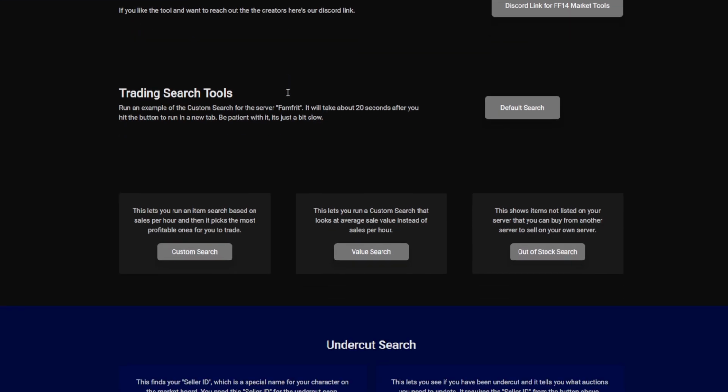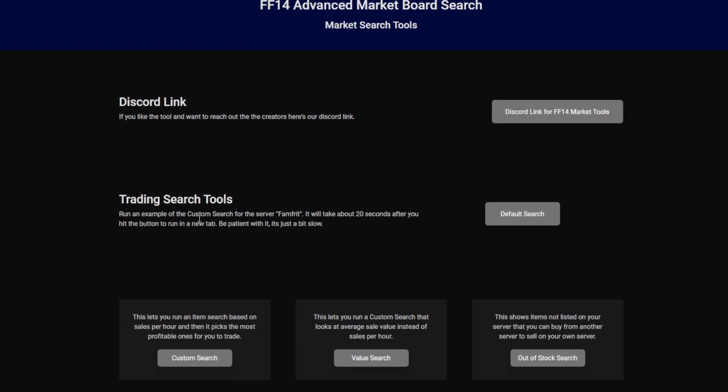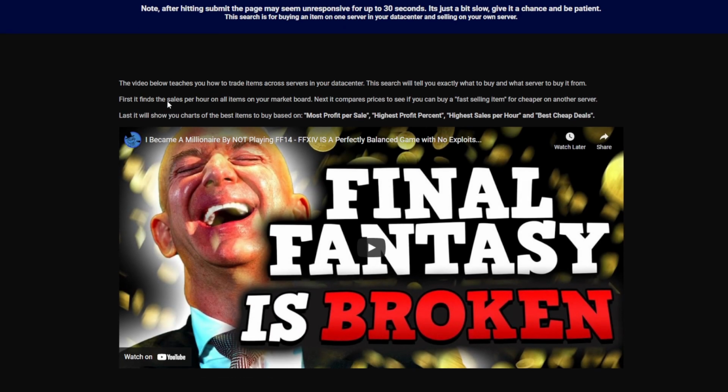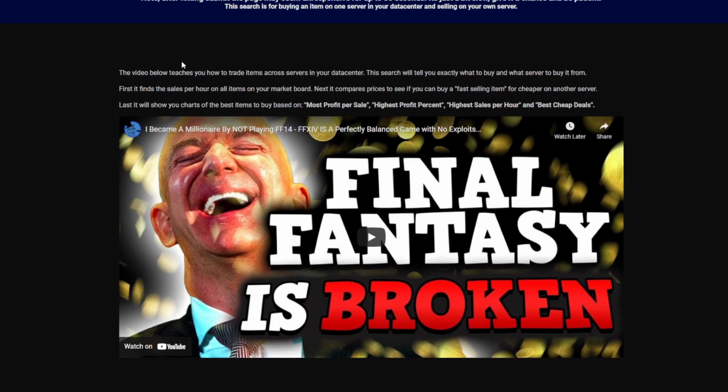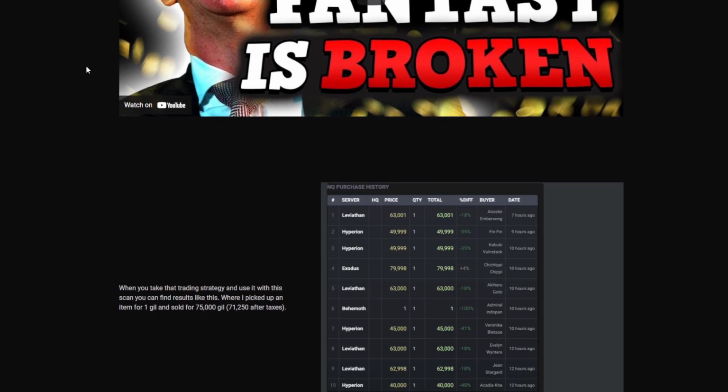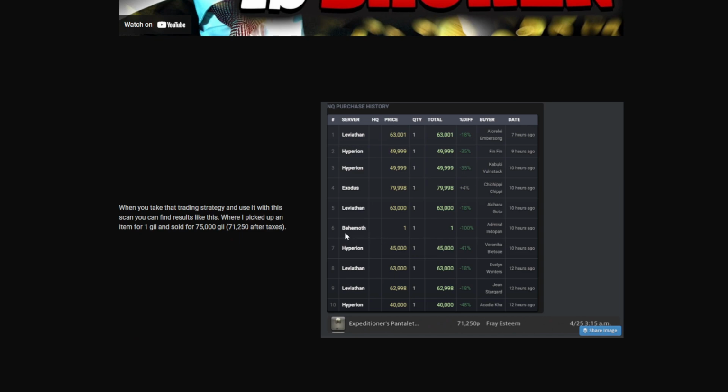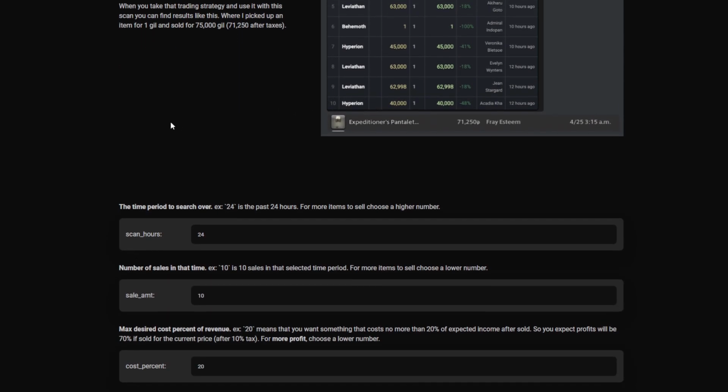Okay, so this first tool here is the custom search tool, and like it says here, it allows you to search for items based on the sales per hour and picks the most profitable one. And if we click here, you see the reference to Spiffing Brit's cross-server arbitrage video. I've made a video about cross-server arbitrage before, but this is a lot more in depth. So you can see here an example where they were able to pick up an item that was sold for just 1 gil. And I'll show you.